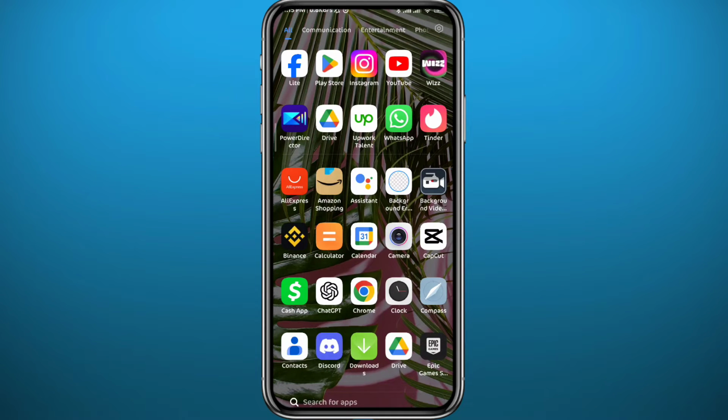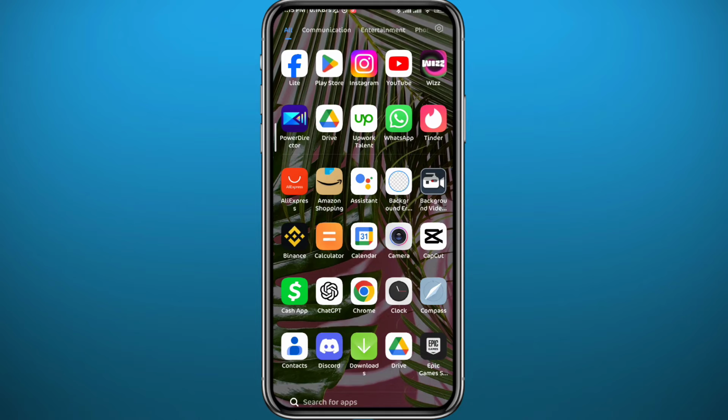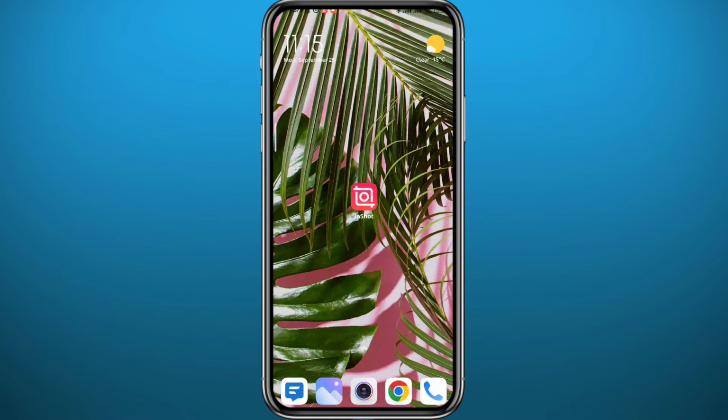First, we need to get something out of the way. Let's open your Play Store or App Store and make sure we have the app updated for everything to work properly. After the update, quit the store and open the app.